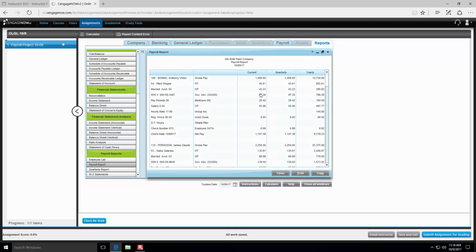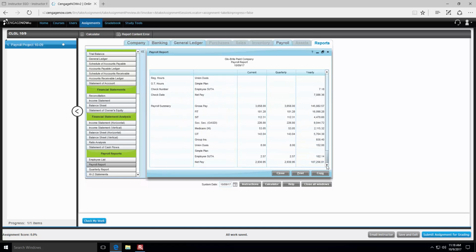I've only got 2 people input, the first 2. You should have all, whatever, 11 or 12. And if you go all the way to the bottom, and again, your numbers are not going to look like mine because I only input 2 people. It's going to have the payroll summary.